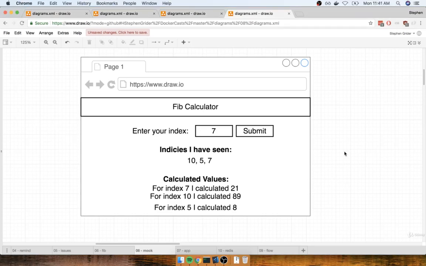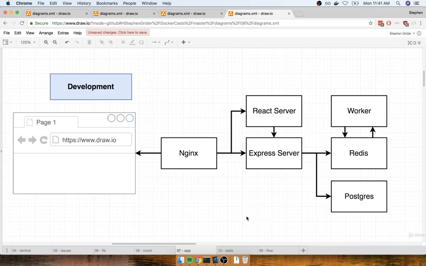In the last section, we started talking about the application that we're going to build to learn more about multi-container deployments. In this section, we'll continue by talking about the back-end architecture that we're going to use to implement this application. All right, so here we go.